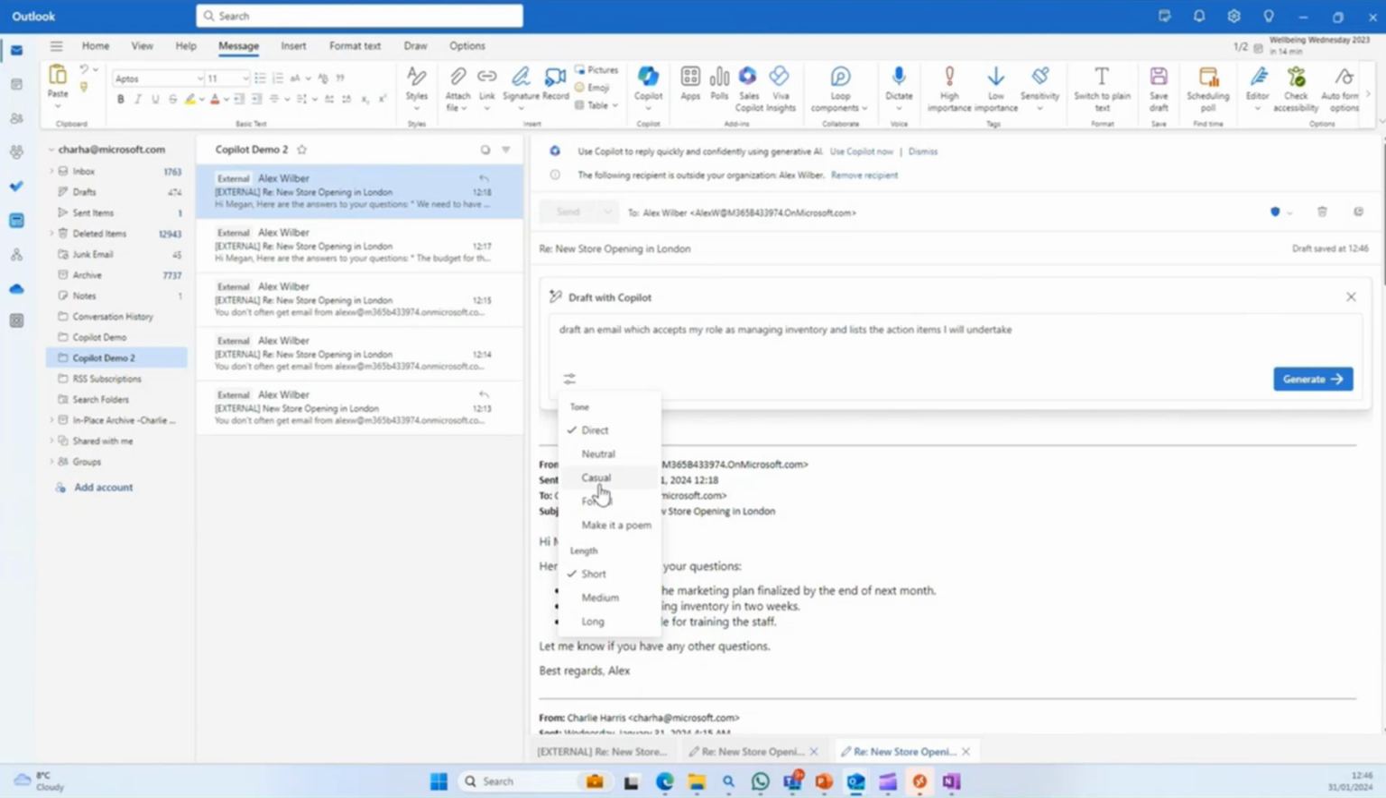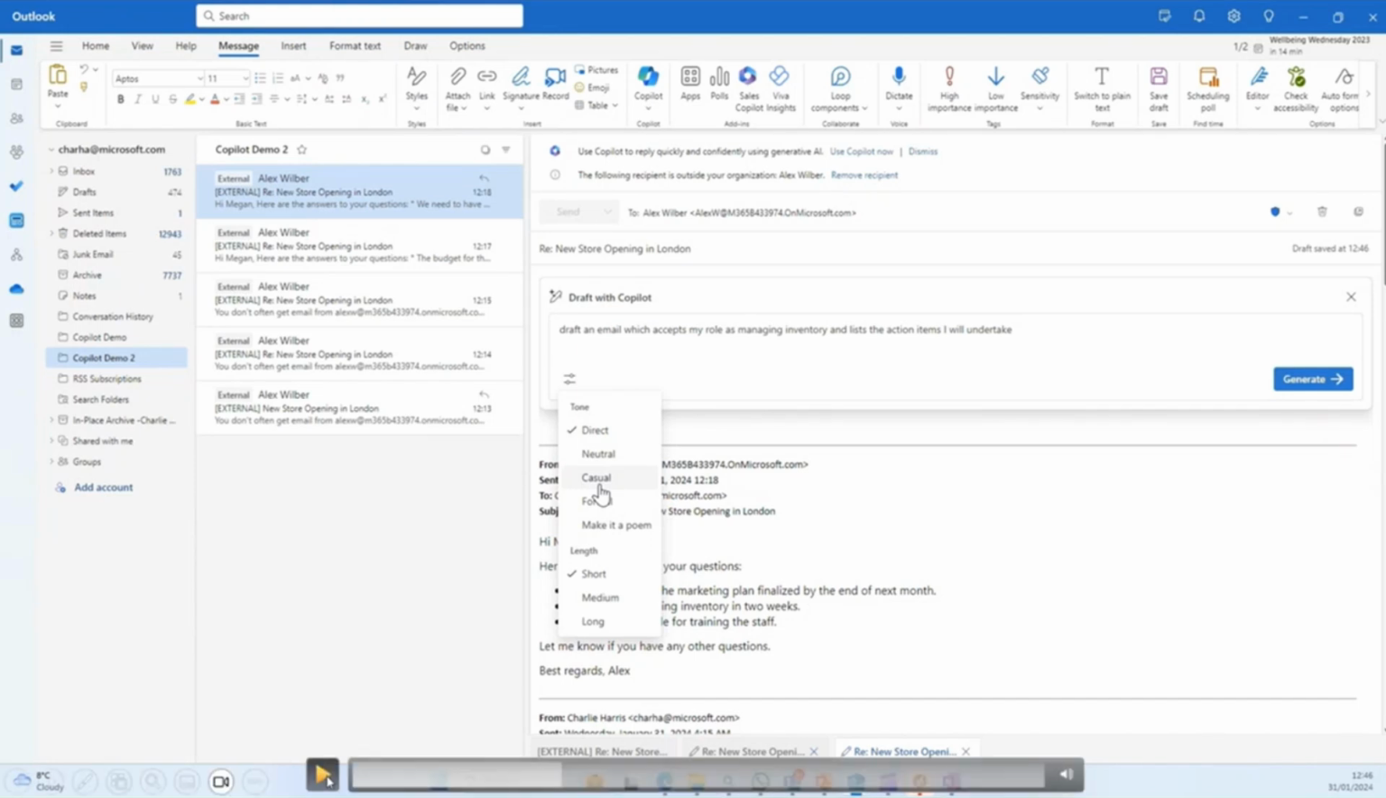So do you want it a bit more direct? Do you want it a bit more neutral, casual, depending on who you're speaking to? That can be really useful. You can even make it into a poem, which I believe we do momentarily. But also the length of it. Do you want it quite short, medium, or long? Obviously, if you're in sales and you're trying to reach out to someone, keeping it short and simple is probably the best way going forward. So you can really dictate what you want out of it.